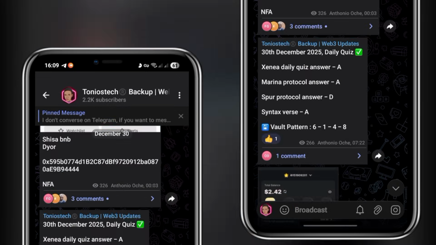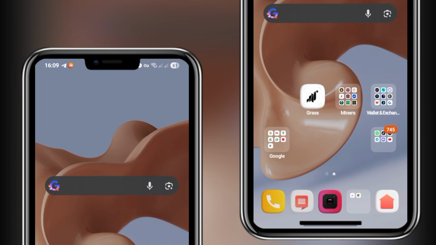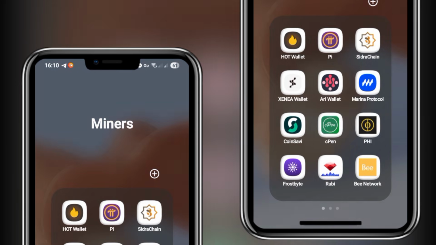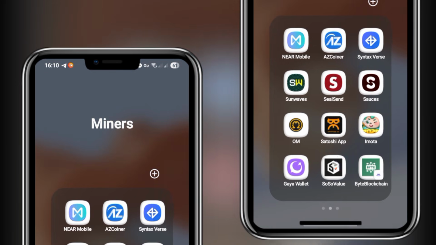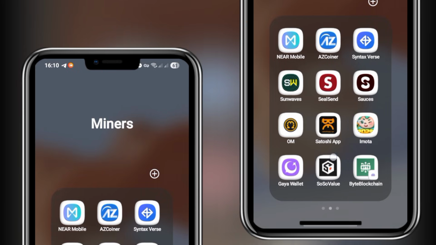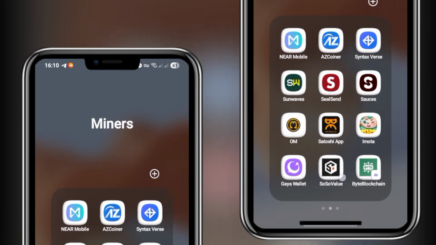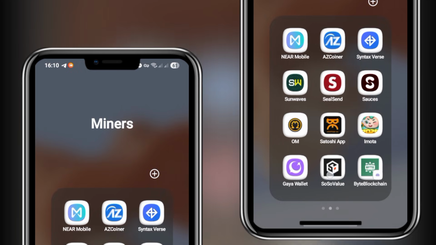So the first step to connecting, you can use any decentralized wallet of your choice. You could use OKX Web3 wallet. Let's first of all check. You can see this is my SoSoValue here. So the first thing is make sure that you are already registered on SoSoValue. If you are not, check the description box of this video. My registration link is there.